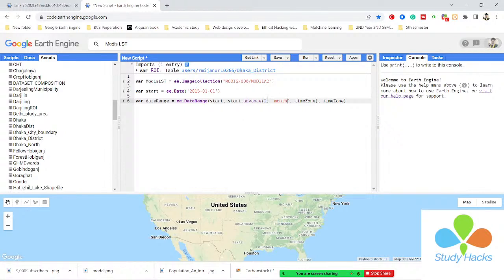Okay, suppose at this time I want to make the time series chart of my LST for 5 years. It will start from the year 2015 and advance 5 years. So I simply put here 5 and then change the unit to year. Time zone is not needed this time, so I simply remove it.